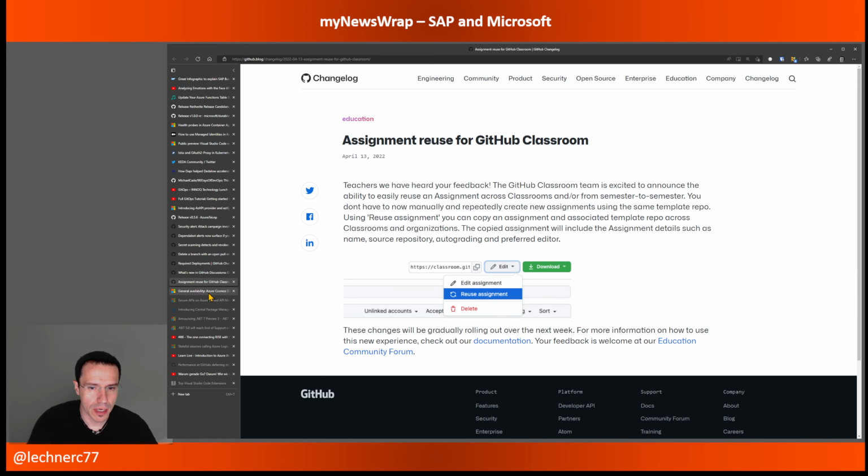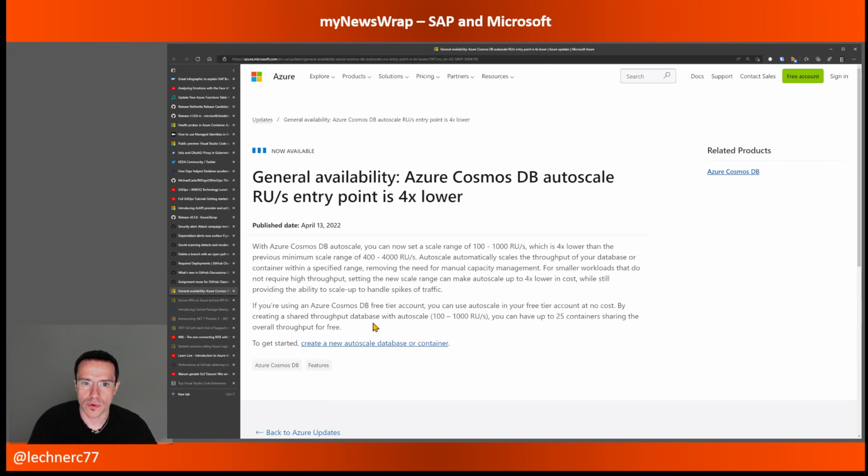Then from the broader Microsoft ecosystem, two news. First thing around Cosmos DB and around the autoscale. So the request units that you have to define for autoscaling have now been lowered. The, let's say, minimum scale range was 400 to 4,000 request units per second that you had to define. And Cosmos DB then automatically scales the throughput depending on your demand. This was now reduced to 100 to 1,000, which also brings in some cost advantages. So that's a great announcement.